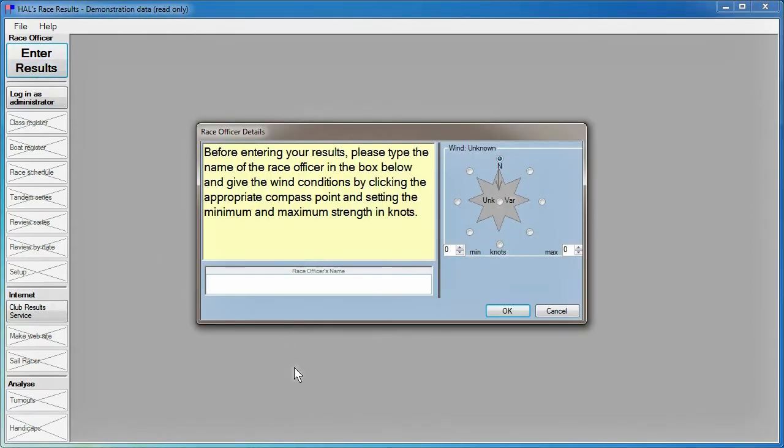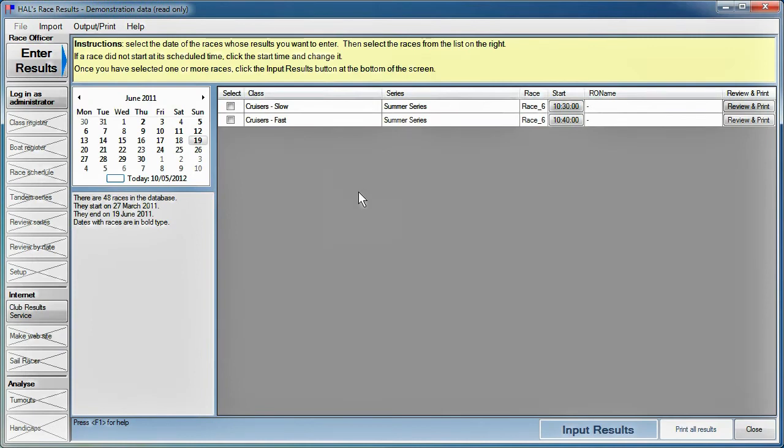The first thing it asks me to do is to put in the name of the race officer. Well, that was me, Peter Hopford. And then it asks me to put in the wind strength and direction. Well, on this particular occasion it was westerly and it was between 7 and 10 knots. There we are. And I'm going to put in the data for Thursday the 2nd of June.